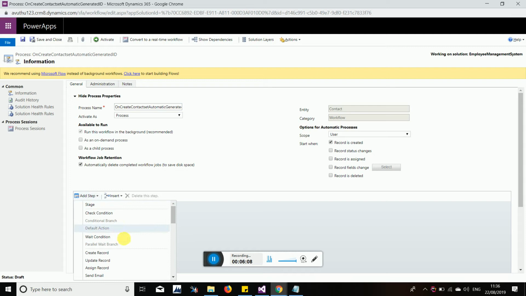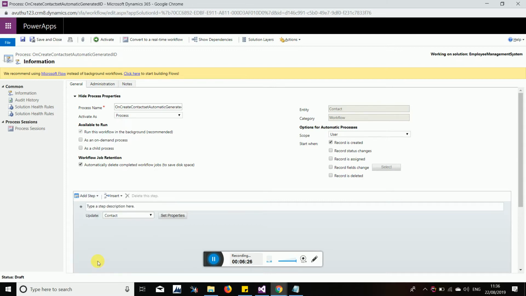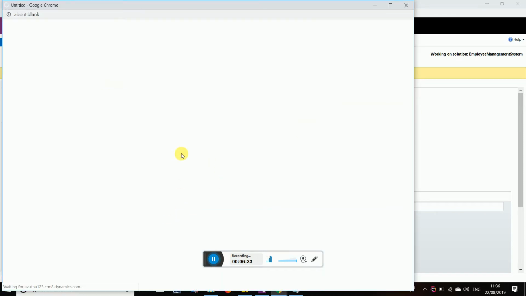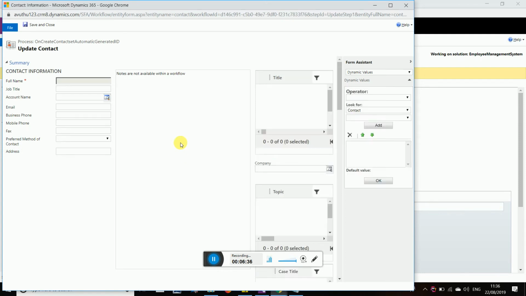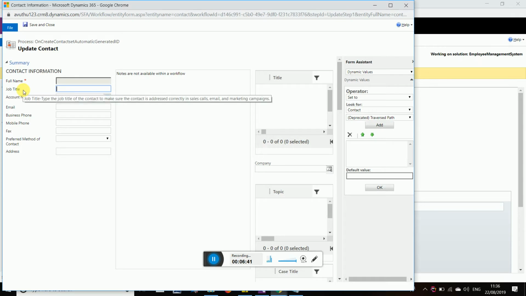So here we can add a step, and what is the operation we need to do now? On create means already record is created, right? So what we need to do? We need to set the value of ID field, means we need to update it, right? So I am selecting this update. Okay, and here I have not created an ID field, so any field I am setting over here. Suppose in this job title I am setting, you can create or rename this job title as what we say ID, and then you can utilize it.